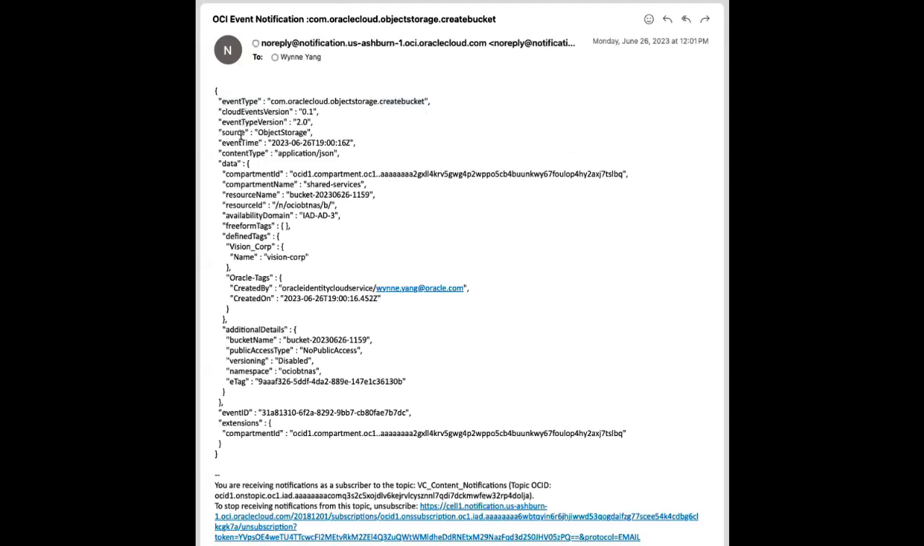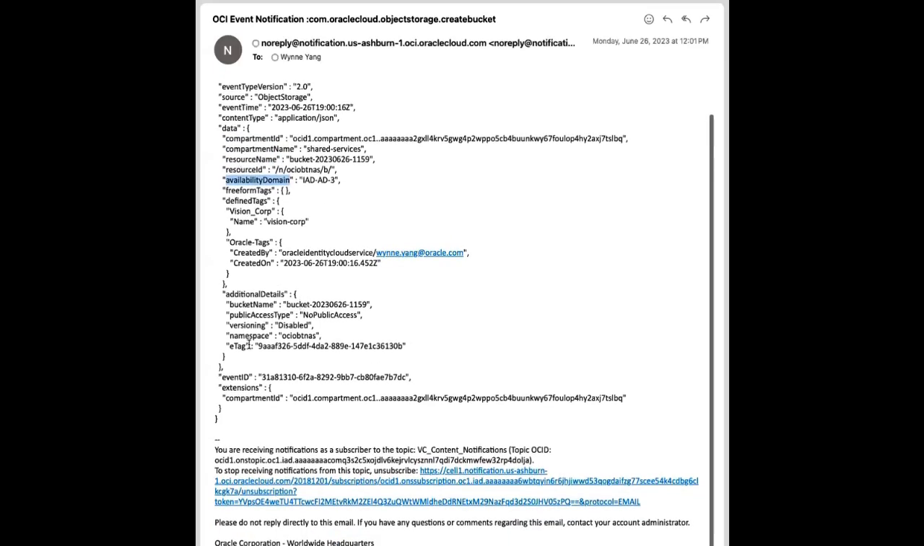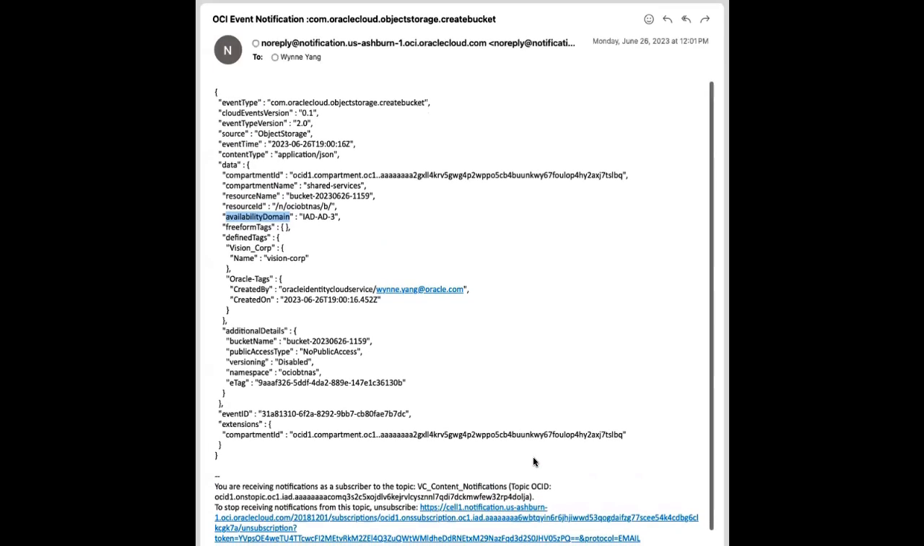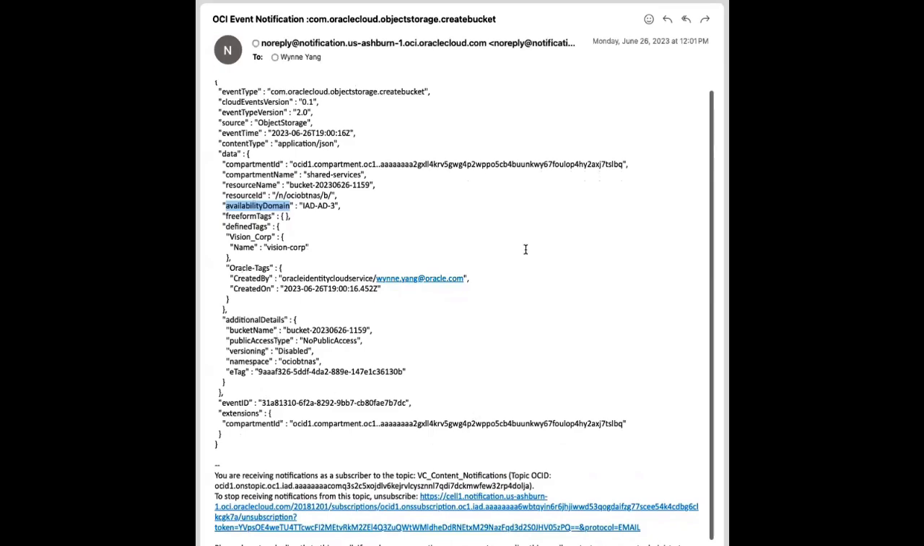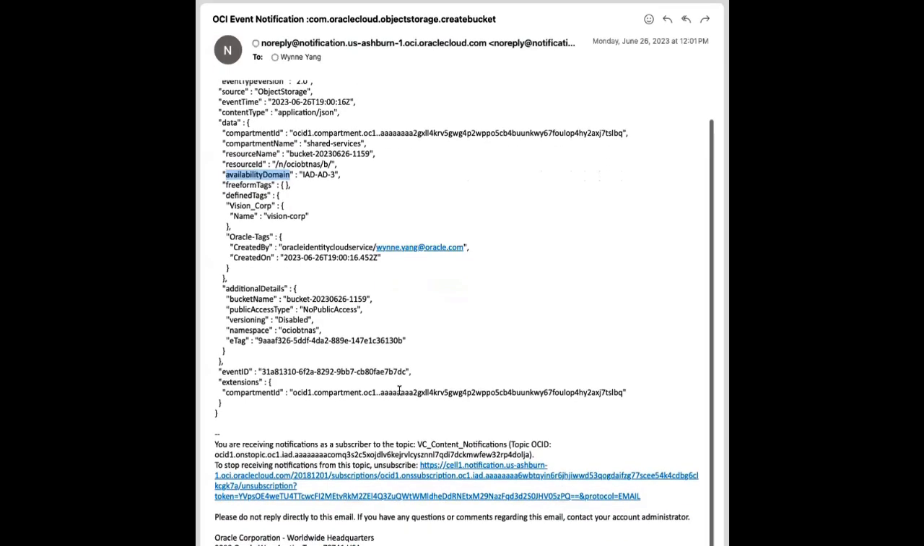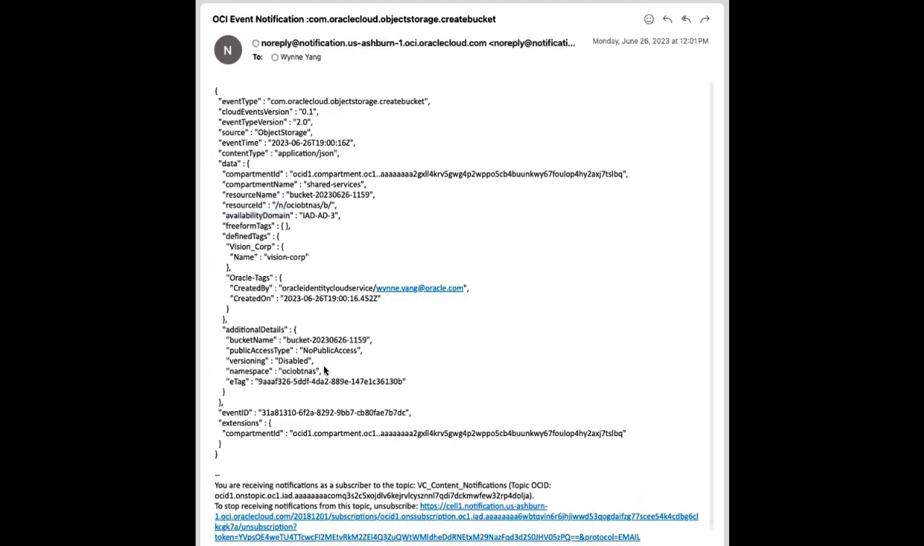So where it happened, so which compartment, which resource, all the availability domain information. You get tag information as well. And you also get additional details about the bucket or the resource that was created. You can also choose to unsubscribe from this topic at the bottom here, and you would just go ahead and click on this link. So this is an example of what a notification might look like after triggering the rule match.